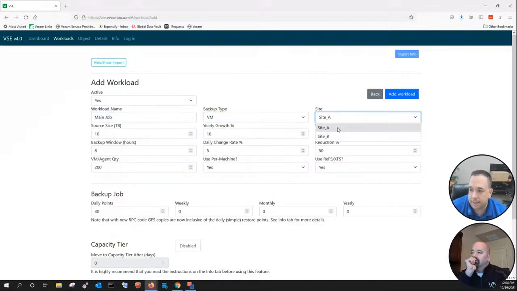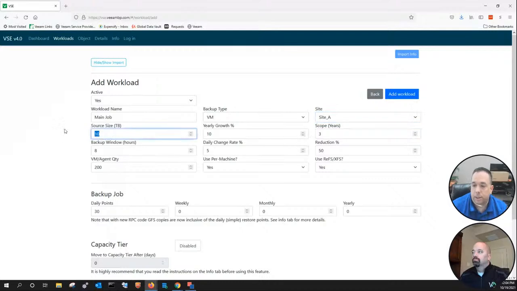And then we have site A, site B. So any backup copies by design is going to go to site B. Your main jobs are going to go to site A. So your source terabyte, we'll go ahead and leave that at 10. And then for your quantity on VMs, we'll say that you have 10 VMs. You want to go ahead and do an 8-hour backup window.